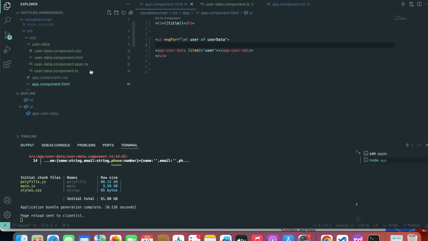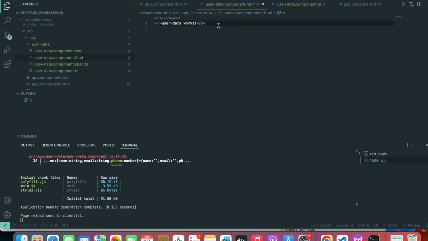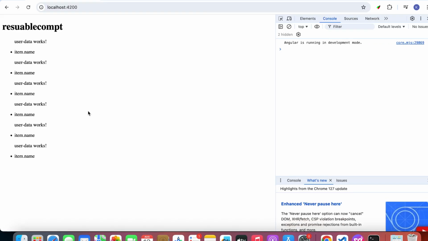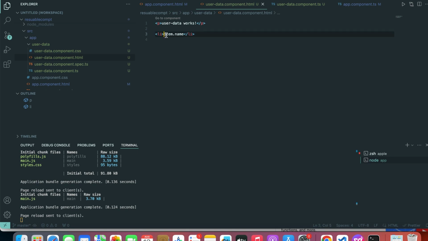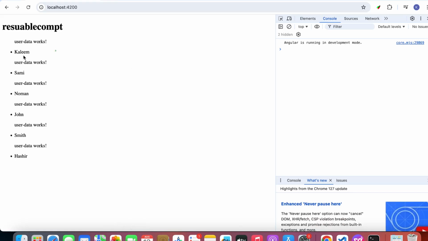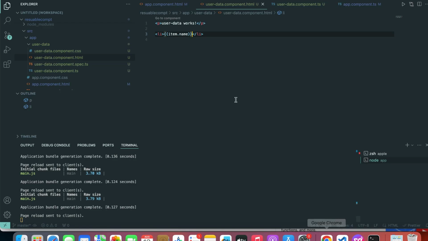So now I will see user data, because it is in a loop. Now what we will do, we will go to the user HTML file, and here what we can do is define li, and here item dot name, right? If you define item dot name, you can see that item dot name shows up, but it's not coming up with the data. So it means we have to use the interpolator. For the interpolator, now we'll see that name is coming up. Okay, name is coming up, so it means it's working.